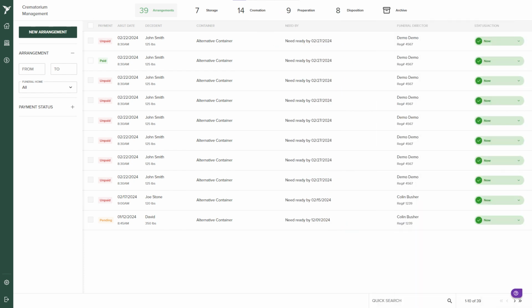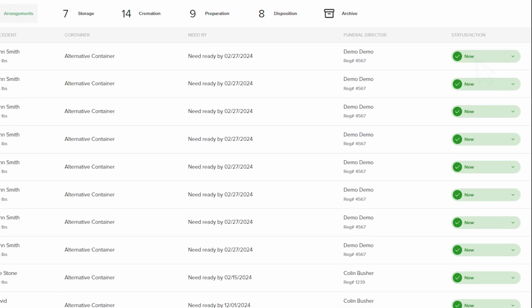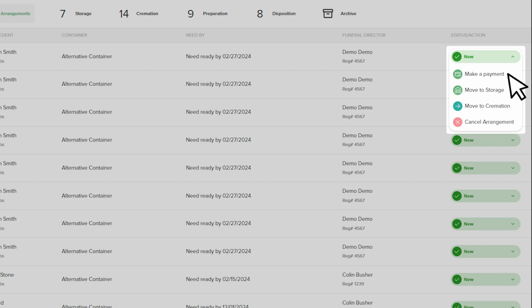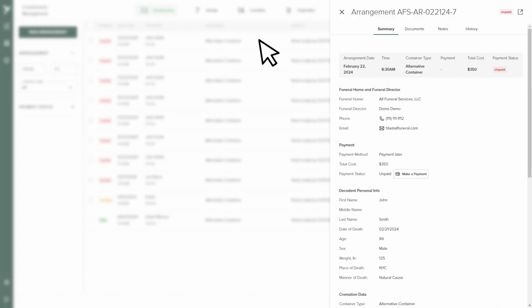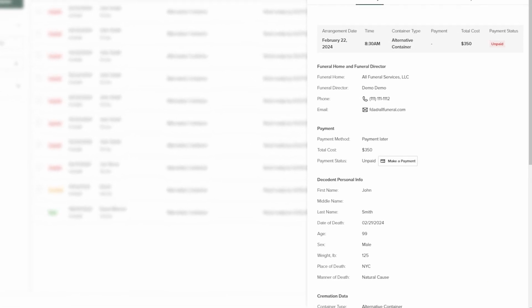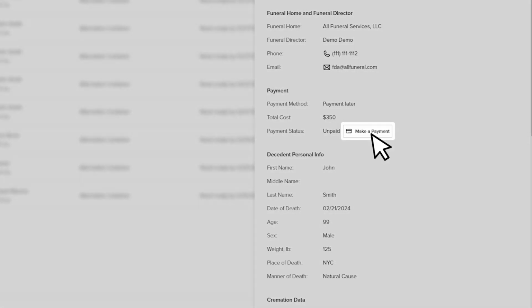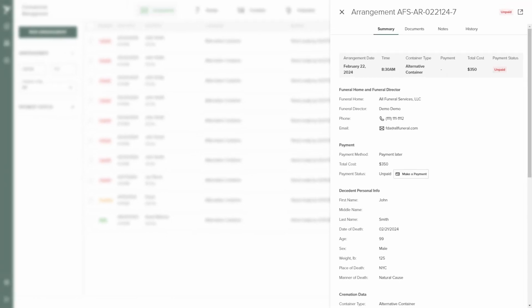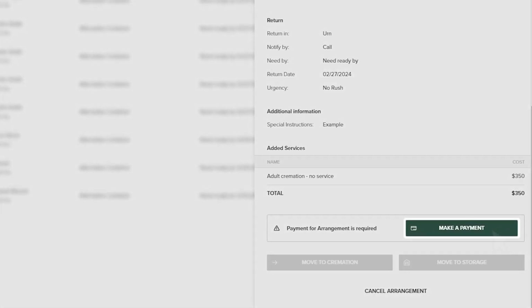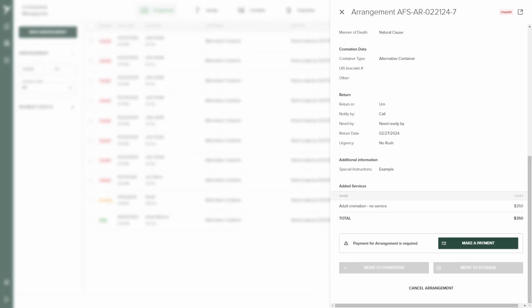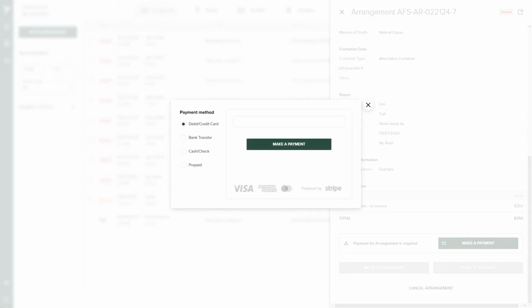To register such payment, a crematorium manager must find the arrangement in the arrangements list, select the option in the Status – Action drop-down menu of the record, or click the record to open the detailed view. Then select the dedicated Make a Payment button. There are several options here. Same as mentioned before, choose the one necessary.